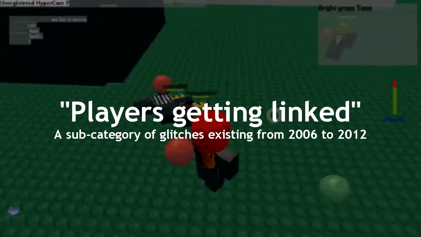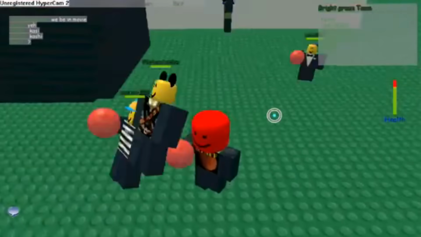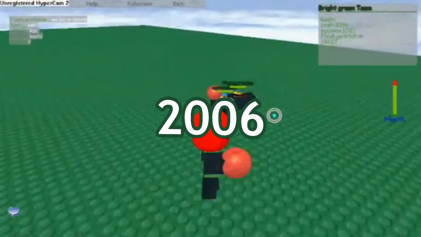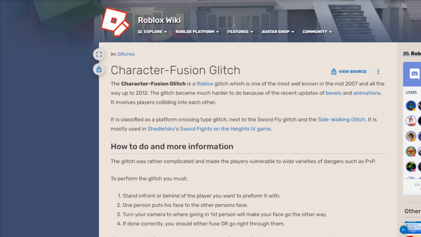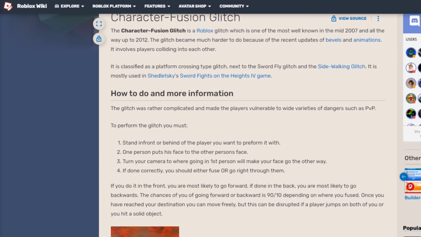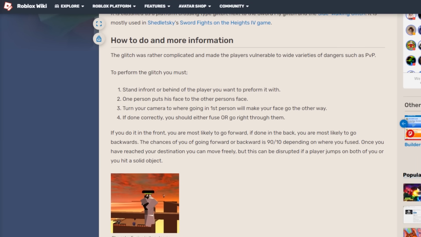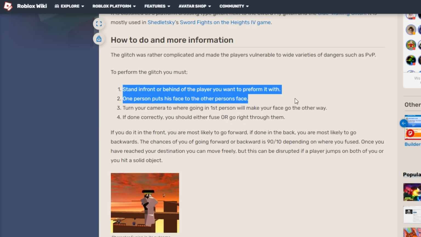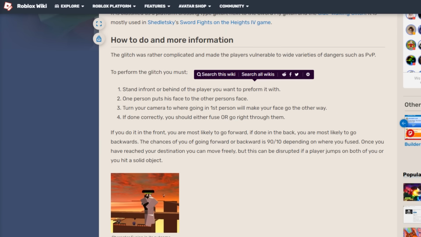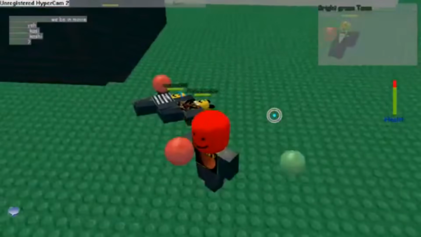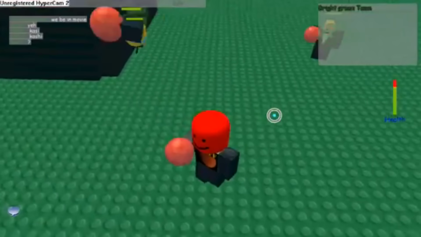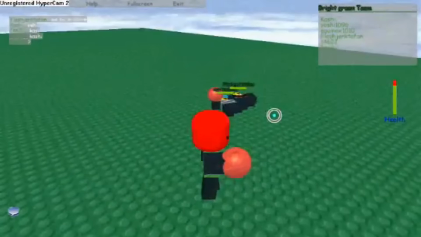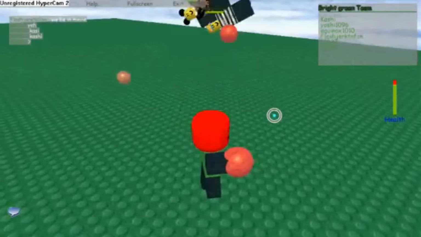Over the years, there have been many variants of the players getting linked or stuck together glitch, many of them being from around 2006 or 2007. There's actually a Roblox wiki article that talks about how to execute this glitch, which talks about standing with another person and moving your camera in a certain way that will cause you to fuse character models when moving forward or backward. This glitch has since either been patched or become much harder to do, due to character physics and animations being very different in 2006 in comparison to 2022.